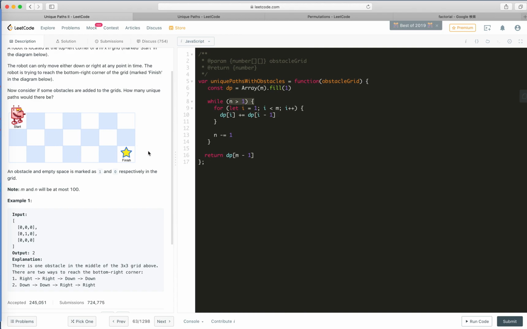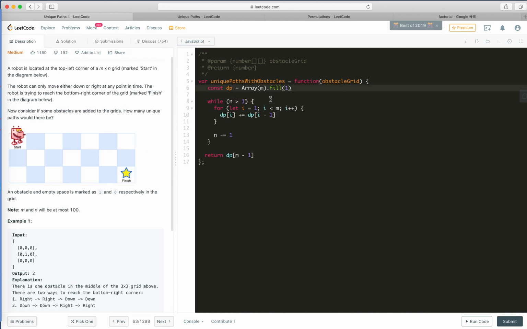But for the grid, we need to do some modifications. The first thing is that we cannot just add up the left and the top. This does not work anymore. We need to check if the cell is an obstacle or empty. The second thing is that for the first row, they're not all 1. There might be obstacles. If there is one obstacle, the rest are all blocked, right?